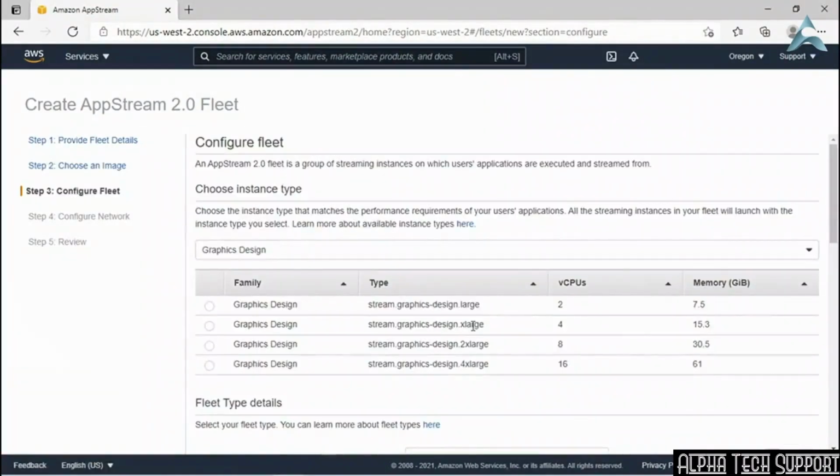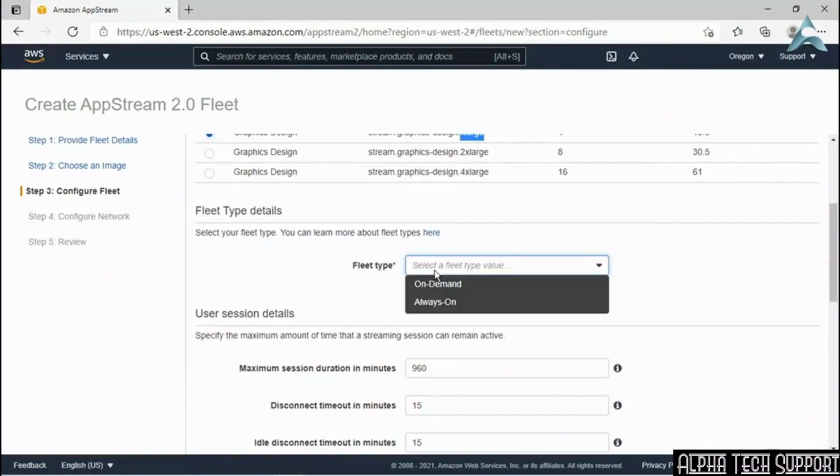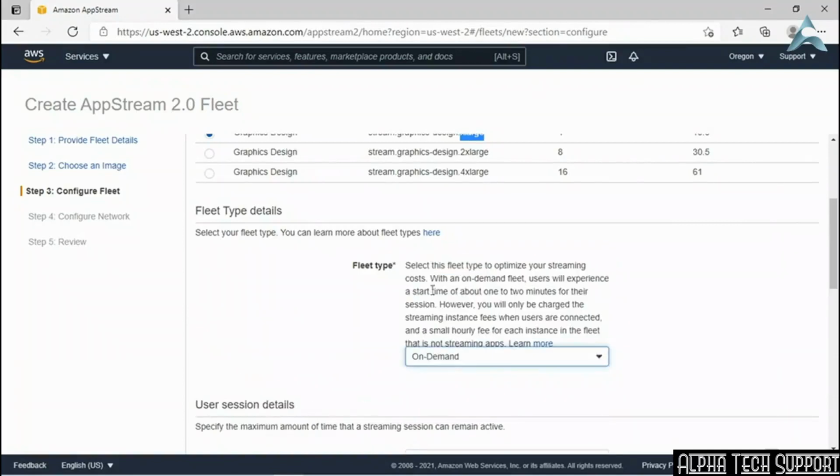Since we decided that X large is the appropriate size, I'll select that. For fleet type, you have two choices: on demand, which takes about 1 or 2 minutes when somebody tries to log in. Always on is going to be a little faster, but it's also a bit more expensive. So let's stick to on demand for now.